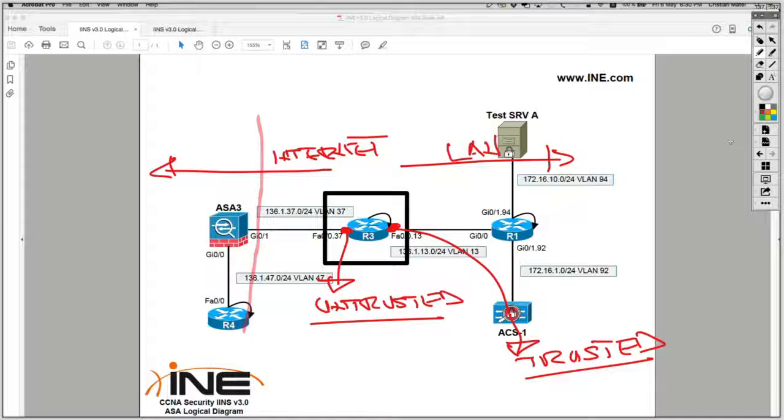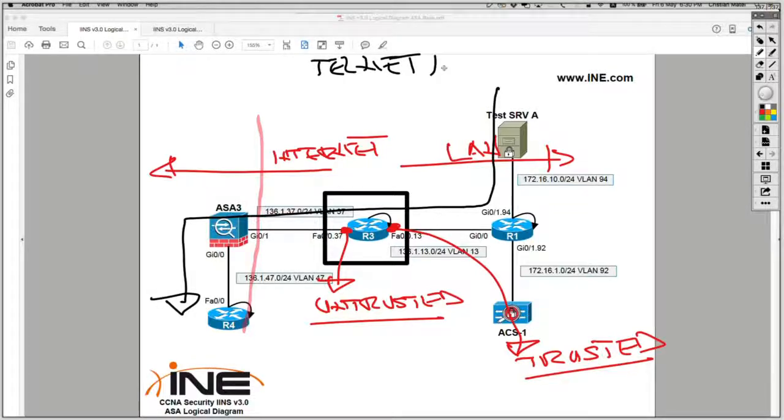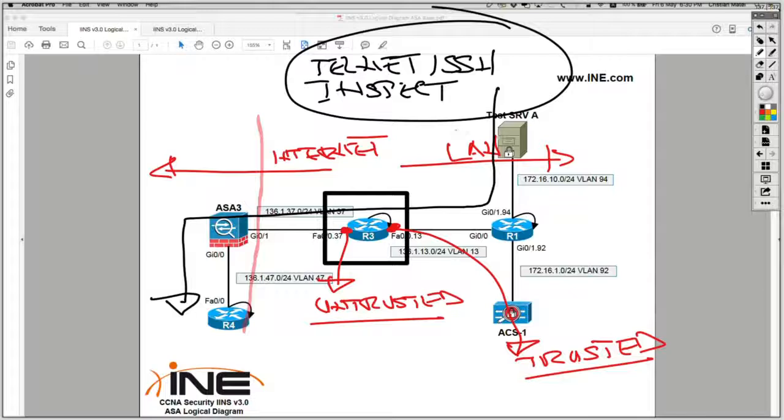And then we're going to define a firewall policy flowing in this direction, so from trusted to untrusted. And we're going to, for example, match on telnet and SSH and choose to inspect that traffic. Which means that only telnet and SSH traffic is going to flow in the direction of trusted to untrusted.